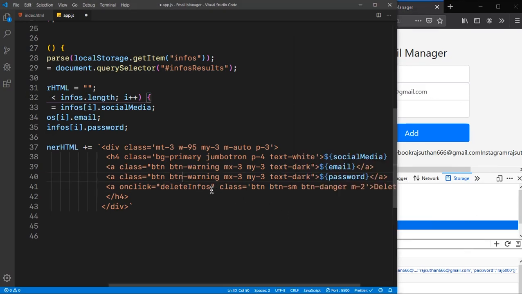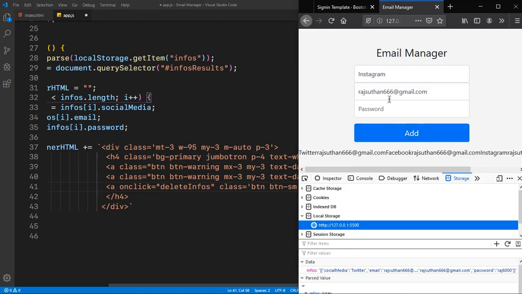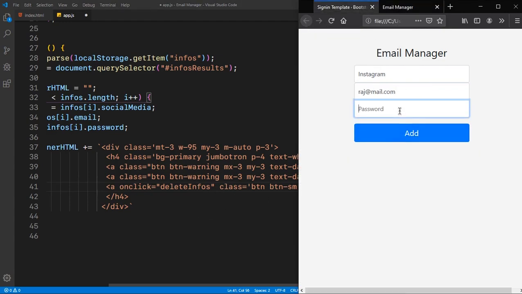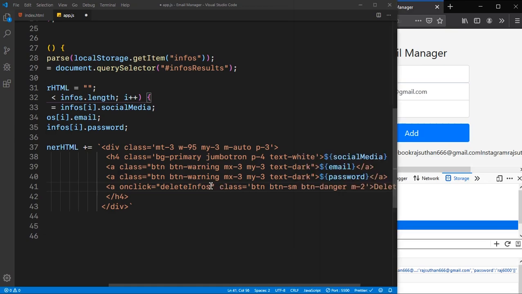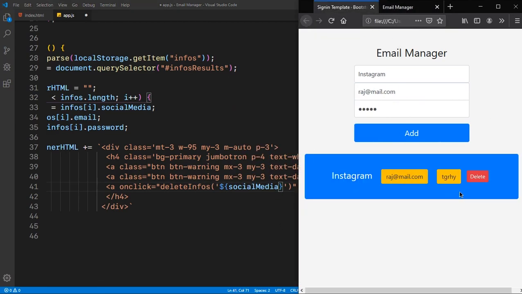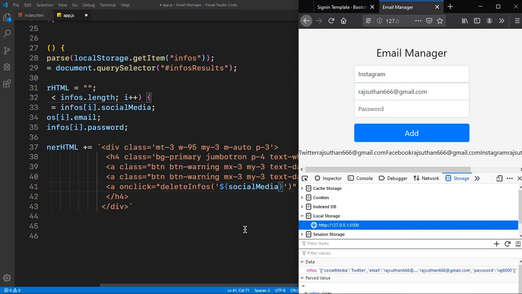So I want to delete the info. In order to delete the infos, when we click on that, as I showed you guys before, just put a password. Once we click on that, we want to pass the unique value. In this case, it's going to be Instagram, the social media. So you put a bracket, and you put a string mark and pass this as a string, and you escape the backticks, and you want to pass the social media. So this is going to pass whatever social media is actually clicked. If I click delete in Instagram, it will just pass Instagram, something like that.